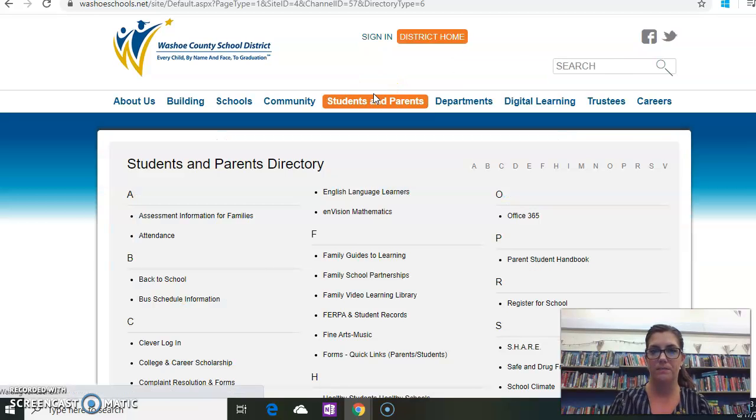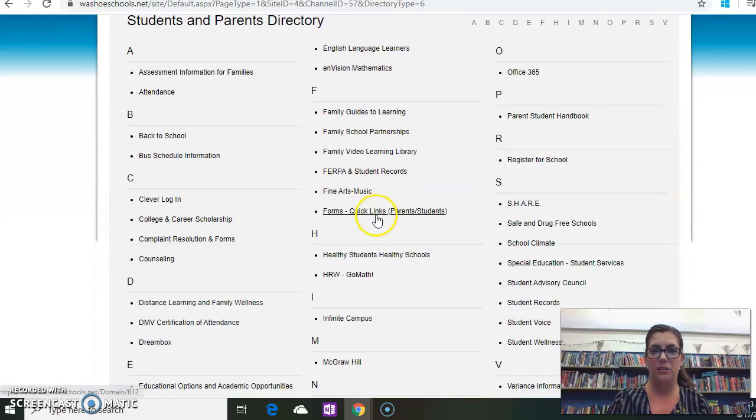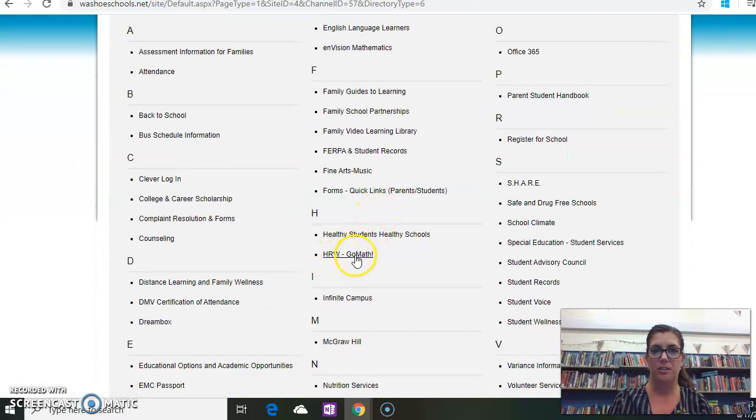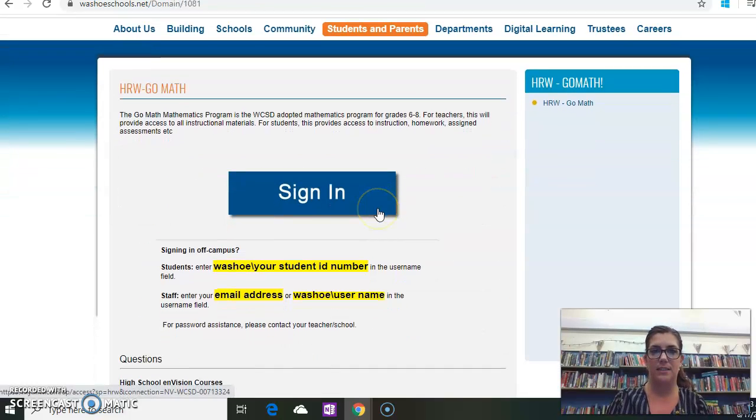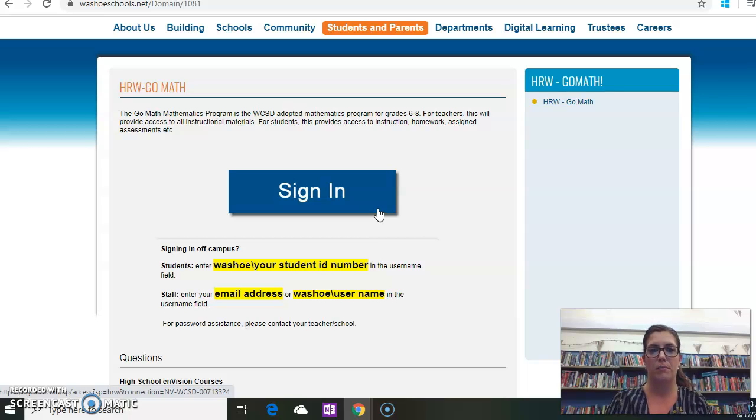Students and Parents. Scroll down under the H, and it's under HRW Go Math. I know it's kind of weird because it doesn't start with a G for Go Math. It's under HRW Go Math. Go ahead and click that. And here's the sign in for your Go Math book.